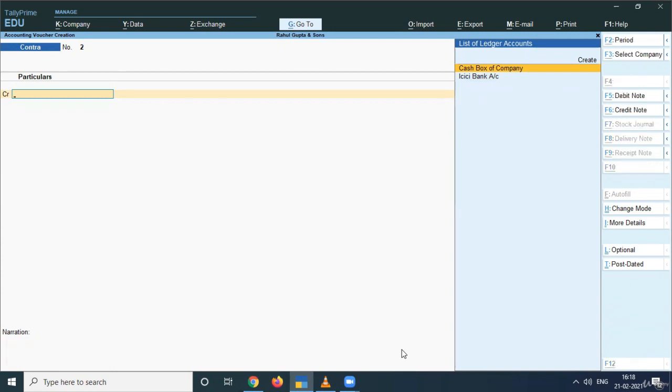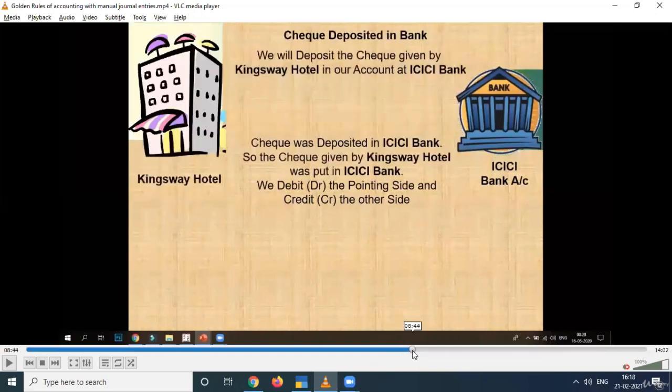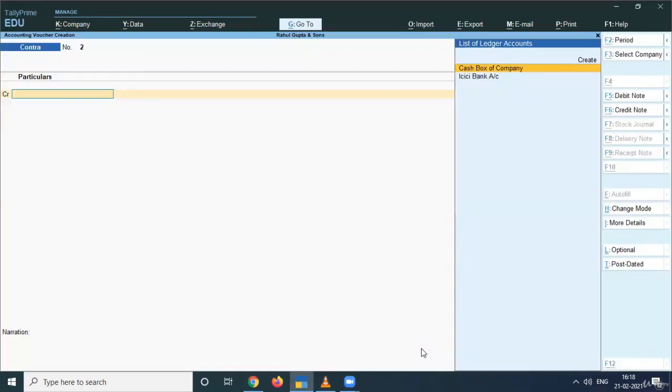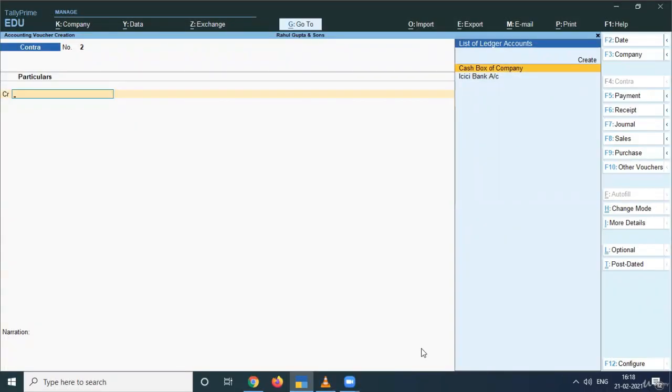Moving further, after opening the account, we have deposited the check received from Kingsway Hotel in the bank. So what are we going to do? We are going to post this entry in Tally. For that, what is this? Is this contra? No. Is this payment? No. Is this receipt? Obviously yes, this is a receipt. So press F6 over here.